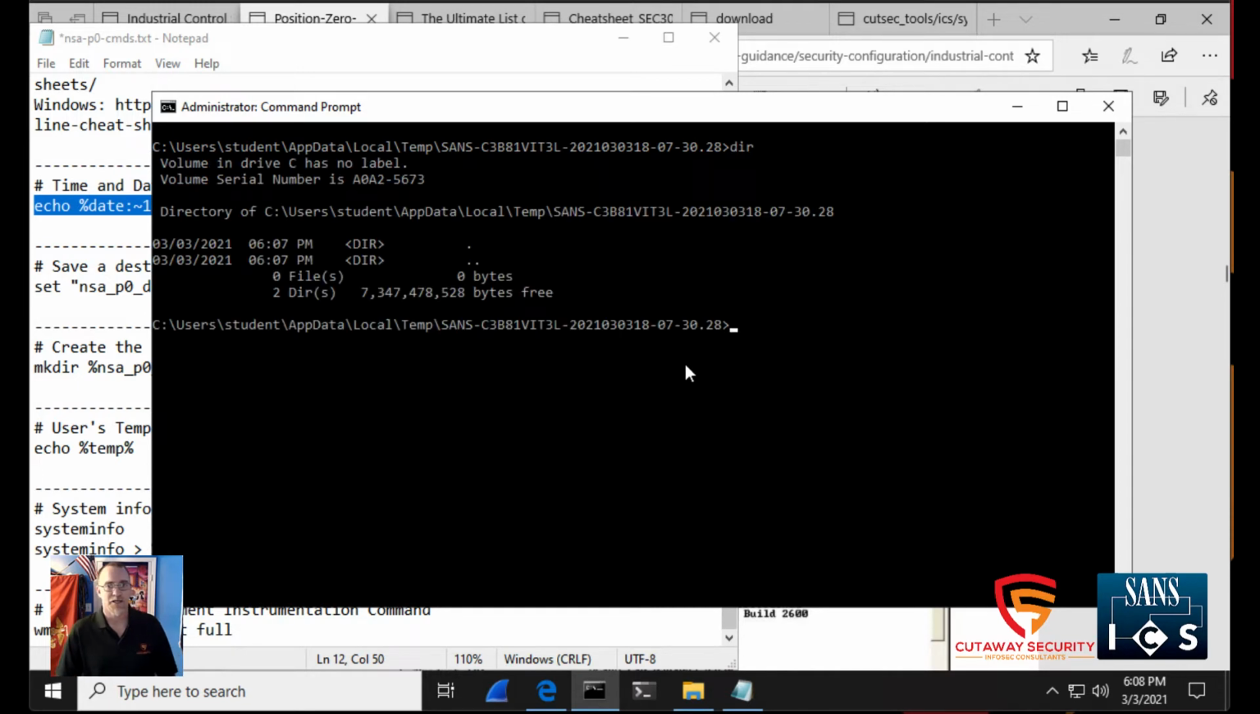Do a directory listing, and I should have an empty directory. And I do. Now what I can do is run the sysinfo command and redirect the output that was printed out to the terminal. I can redirect that into a file.